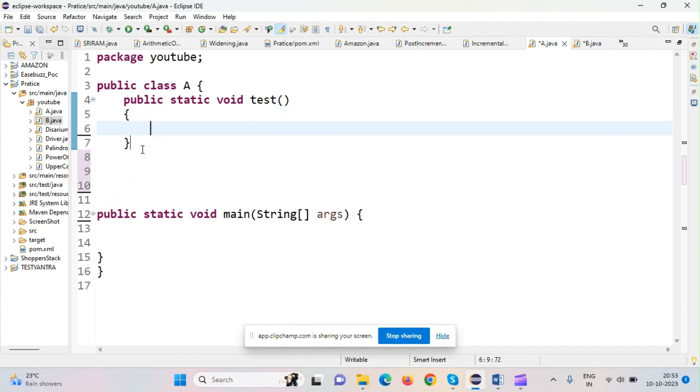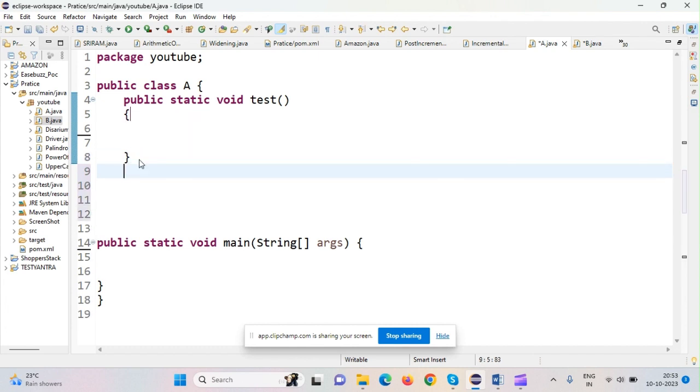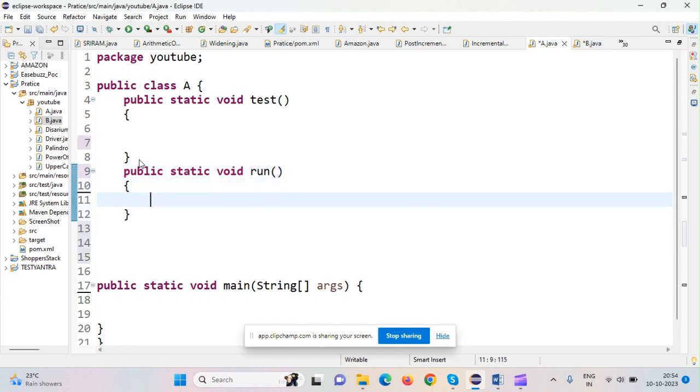So I'm going to take another static method. Public, and it must be prefixed with the static keyword, return type is void, and I'll name this method as run. So I have created two static methods, one is test, another one is run.